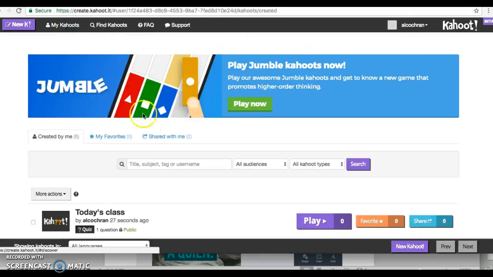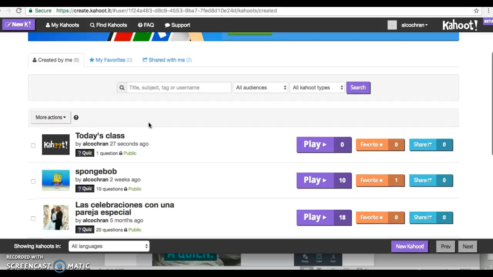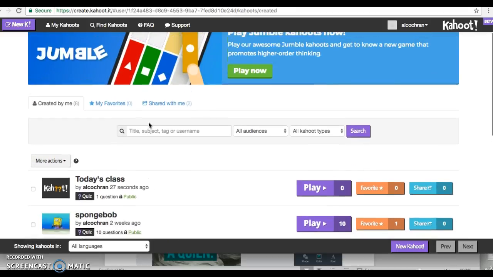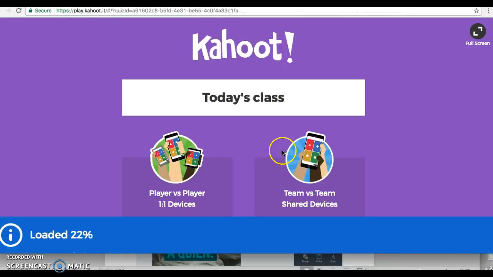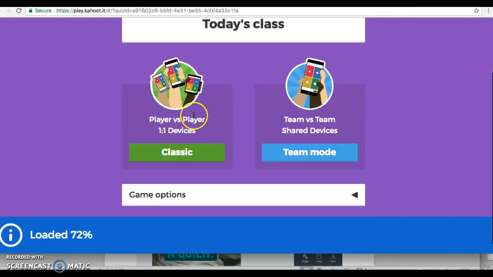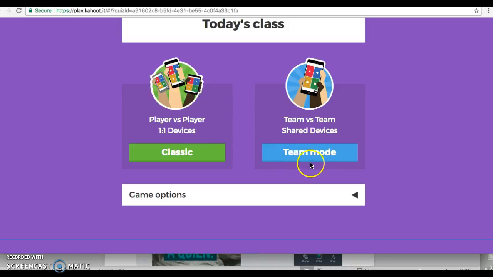And under My Kahoots, you'll see all the Kahoots once you have more than one created. And when you log back in to play with your class, simply click on Play. And you have a choice. You can play the classic version, which is every student uses their own device, or you can do team mode, in which students will share devices. This is a good option if your school is not BYOD, but my students typically enjoy the classic version better as they like to compete against one another.